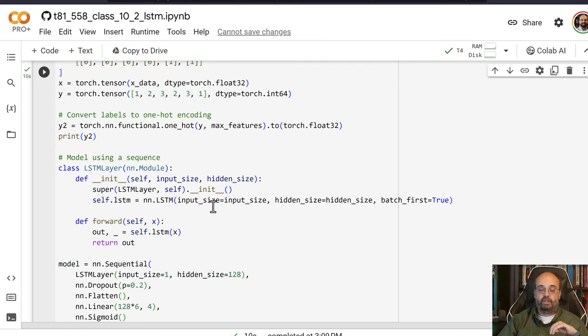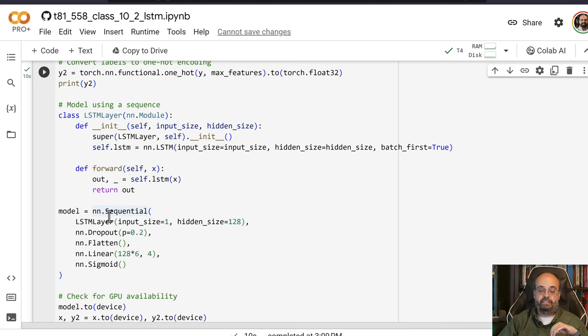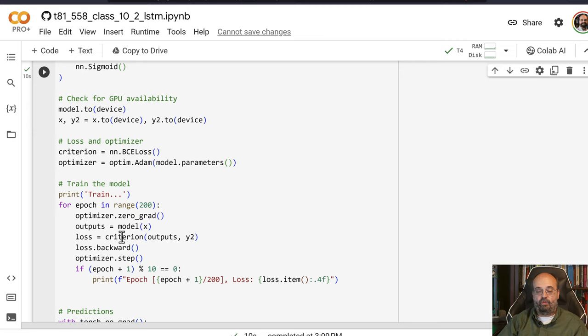We set up the LSTM layer, and we basically just put it right in with the rest of it. We also put some dropout just to help combat overfitting.